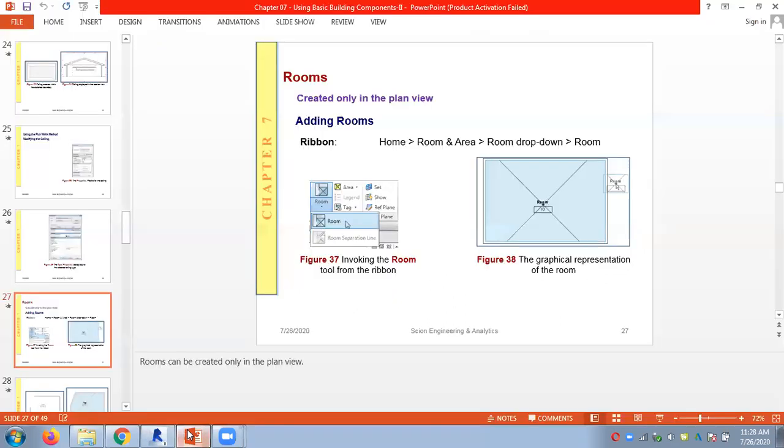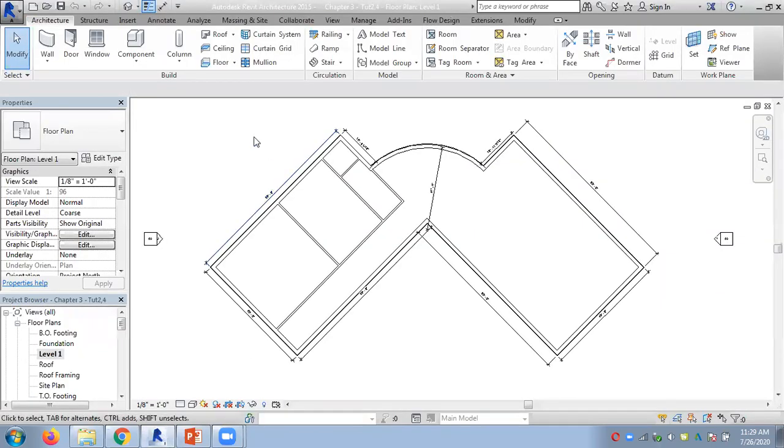Okay, so we will look at how to apply this room tool. Staircases I'll discuss later. We are going to look at how to get these room calculations and area calculations. Why are we doing this? Basically to get the area of a room or the volume of a room. So we will look at how to get that.